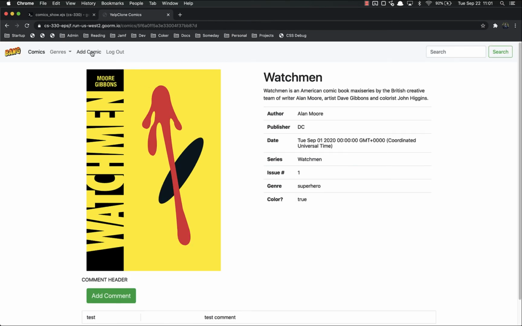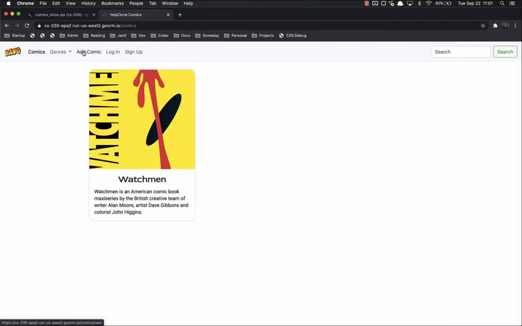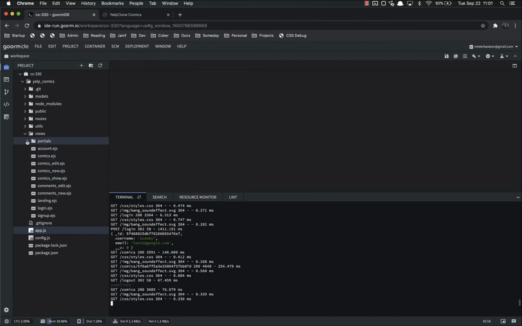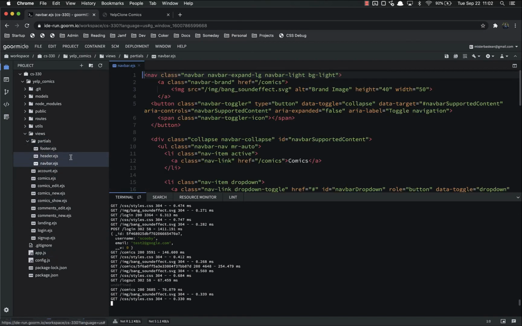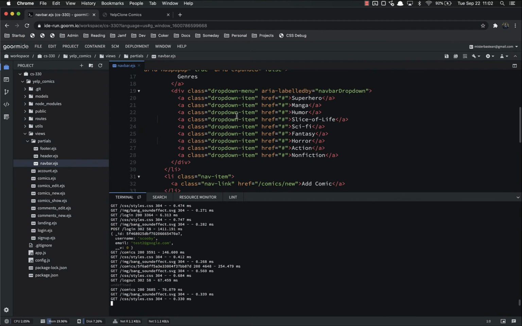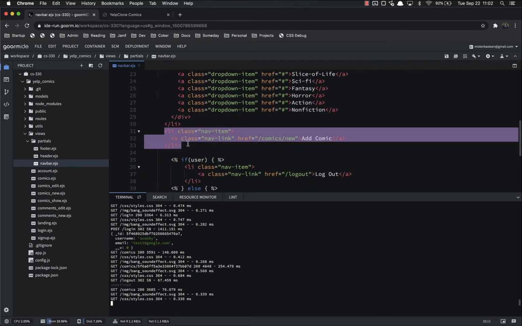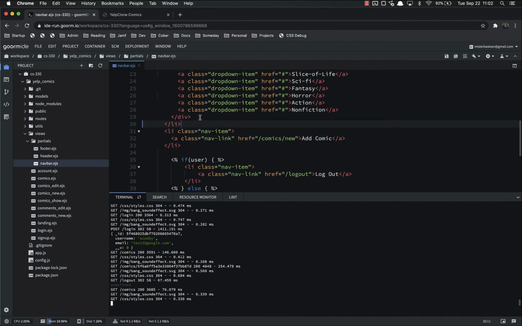The last thing I want to do is to make this add comic button only show up if I am signed in. So right now I'm not signed in. So I want this to go away, but I want it to still be there whenever I am signed in. So this one is not inside of Comics Show. This one is inside of the navbar partial. So let's find the Add Comic button right here. And we want to do the entire li, not just the a, the whole li is what we're doing.